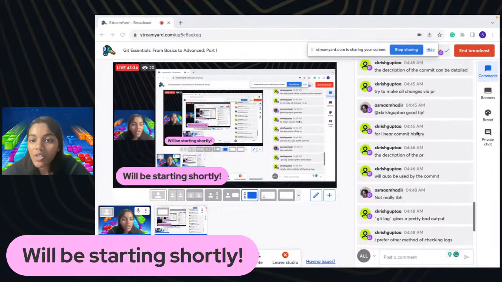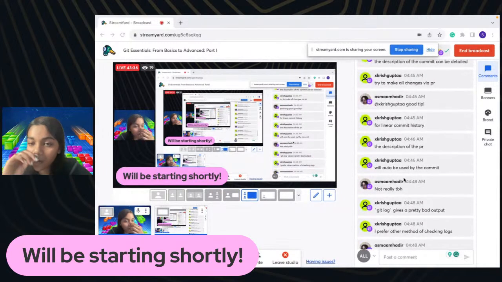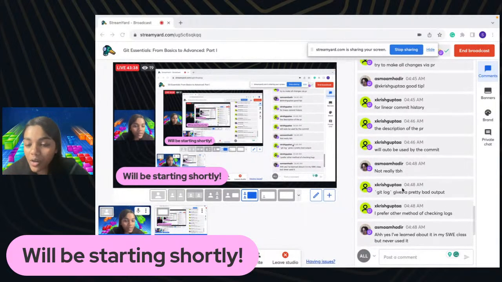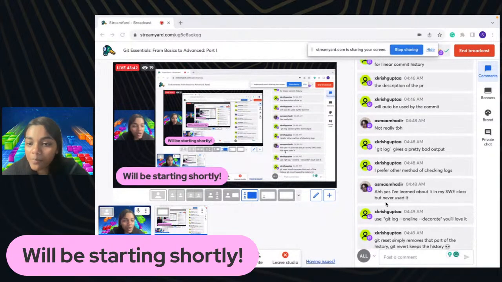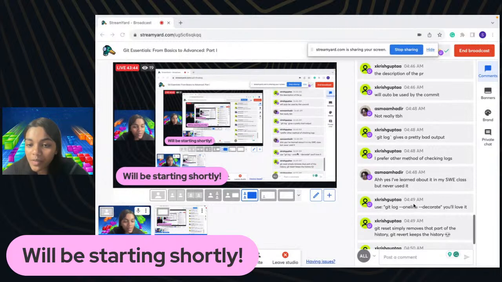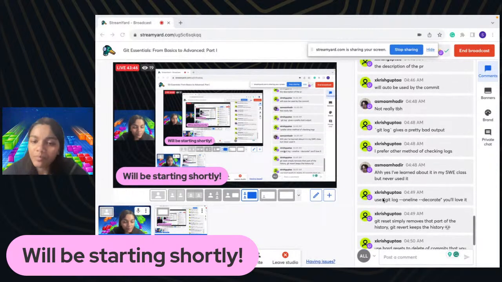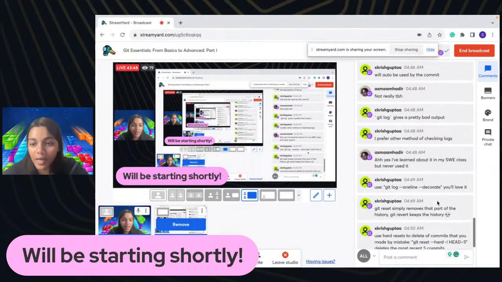Let me check the chat again. Will be auto use? Not really. Git log gives a pretty bad output. I prefer other methods of checking logs. Never learned about it in my SWE class, but never used it. Yeah, git log one line is, I agree.